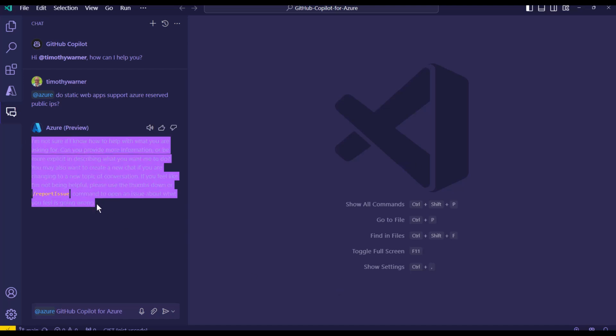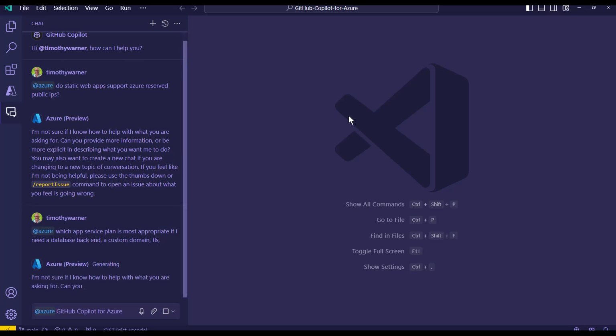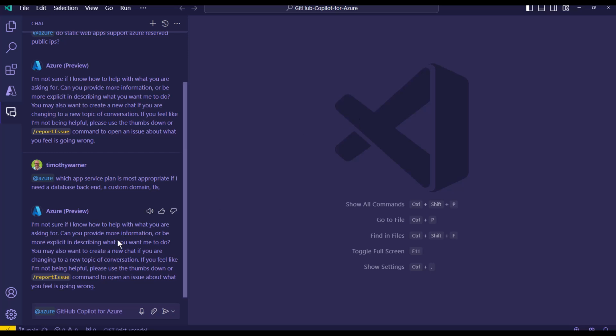Now, of course, we see here this response is not helpful that I'm seeing from the AI. I'm showing you this super duper early days, but I want you to think ahead as this project matures, how convenient it is. I might say @azure, which app service plan is most appropriate if I need a database, backend, a custom domain, TLS, you know, you name it. And so, because we may already be working in VS Code doing a bicep deployment script that's going to give us the app service. And now we're, again, and I'm seeing some bugs here. It's just giving me a stock generic answer.